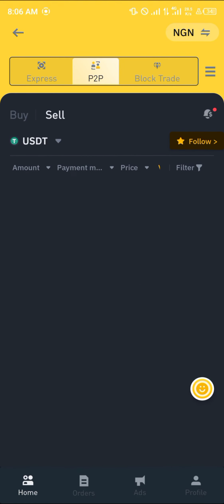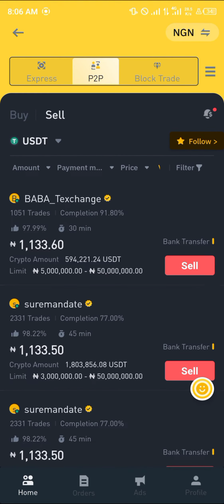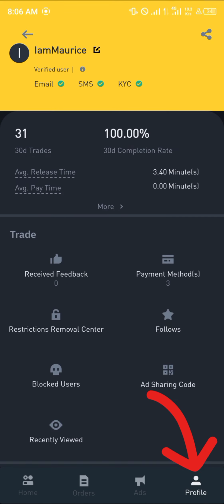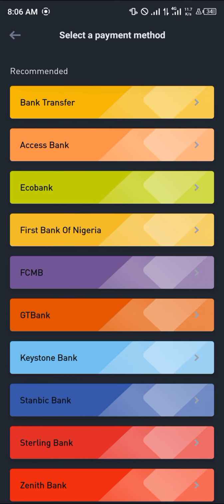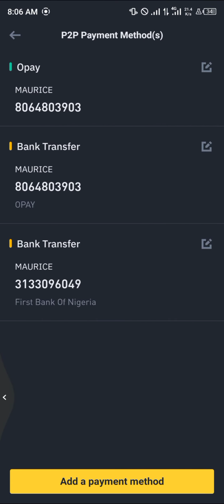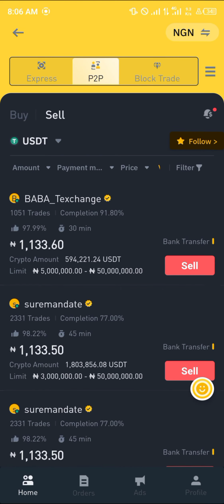So simply click on sell. Now, once on the sell menu, head over to the profile icon at the bottom right corner of the screen. As I said earlier, you need an account on Binance to perform this transaction. So once you have an account on Binance, simply click on payment method and simply add a payment method. Now, your payment method would vary depending on your region and the supported banks around there. So once you found your bank, add your bank and simply head back home.